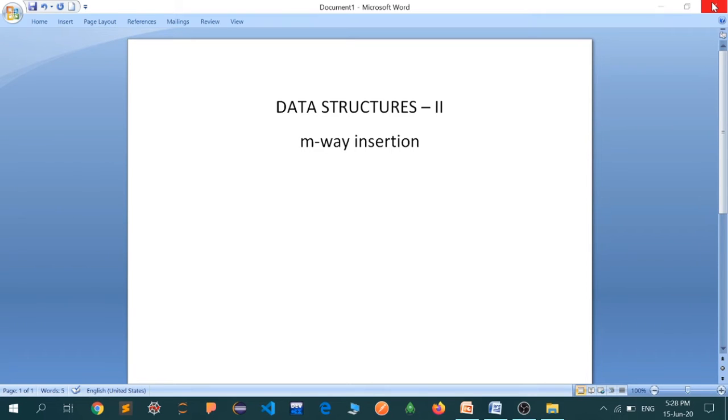We are discussing the subject called Data Structures 2, Advanced Data Structures, and in the last lecture we started discussing the topic called M-way insertion. As we discussed in the previous lecture, M-way trees are, let's say, an extension of binary search trees.